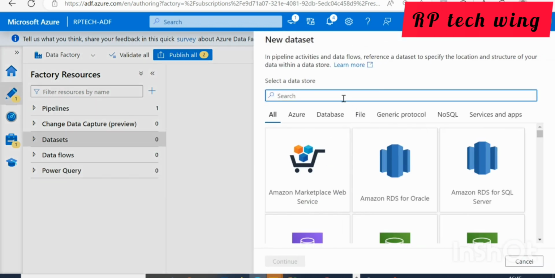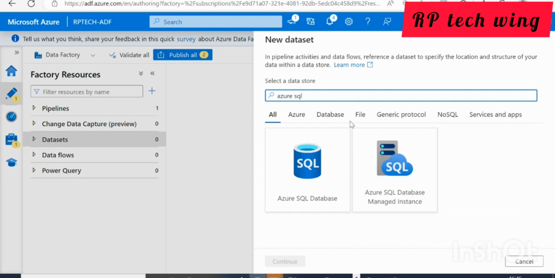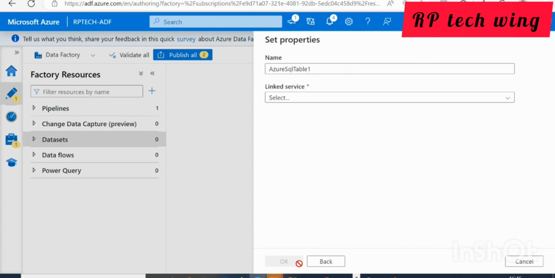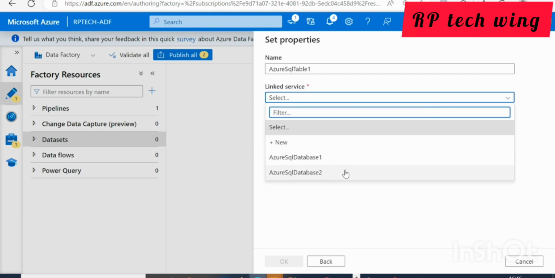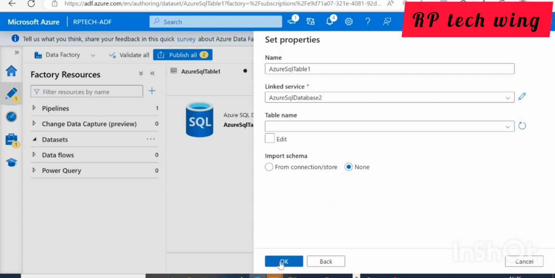I need to create the dataset for Azure SQL. Azure SQL Database, please press continue. Here it will ask for the linked service name, so I have created Azure SQL 2. Here we need to pass the table name. This would become hard coded, but our motto in this video is to create dynamic things. Press OK.